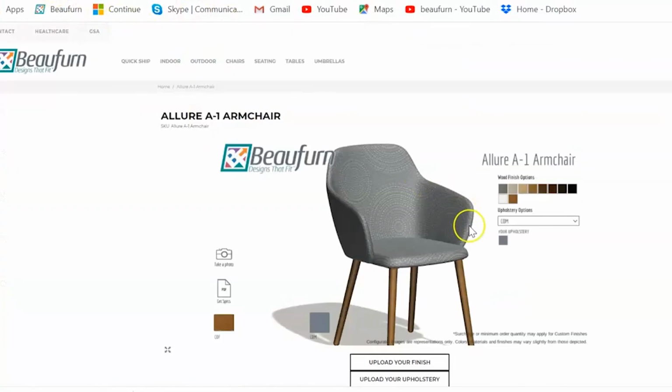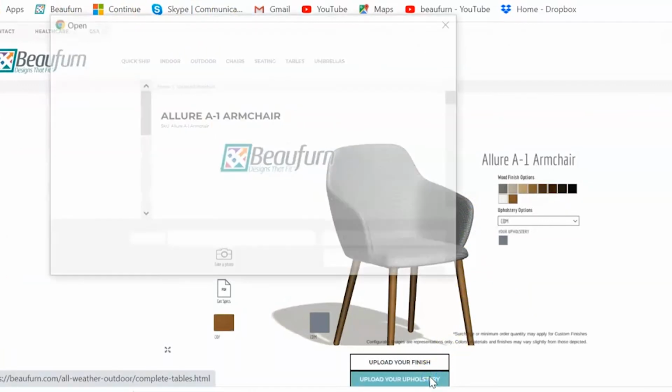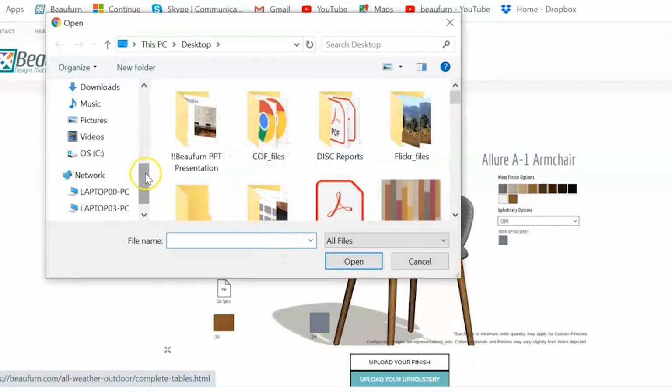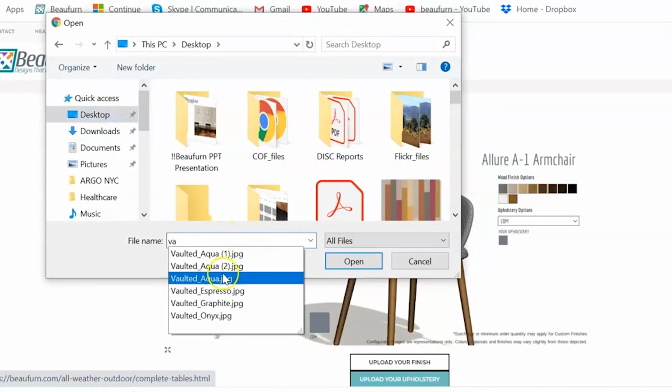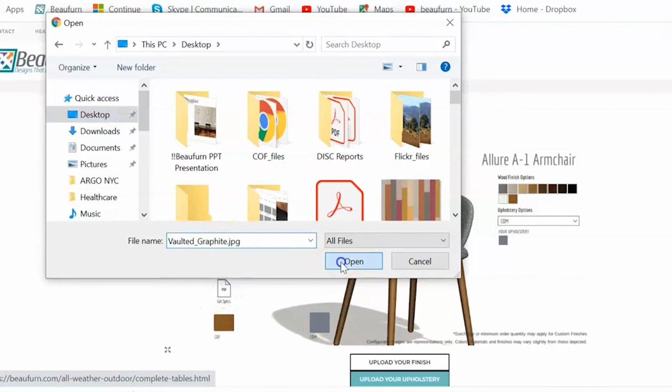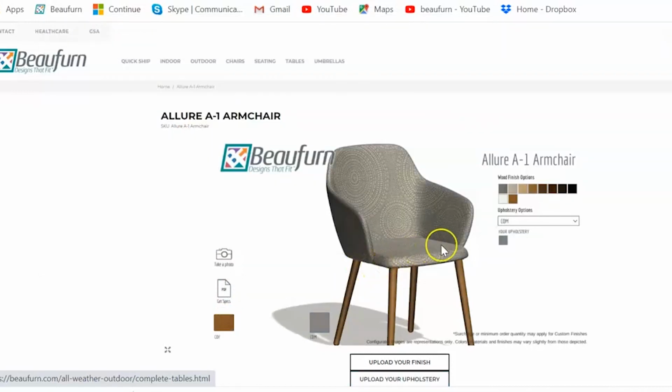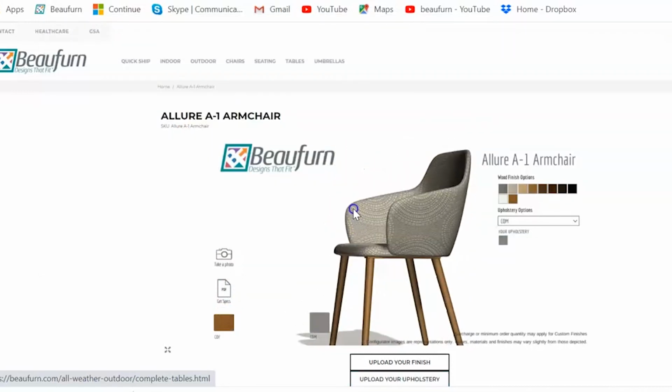Back to the product page, select COM, then an Upload Your Upholstery box will populate. Click here, then select the saved image file from your computer and voila! Here is the chair and the fabrics and finishes you have selected.